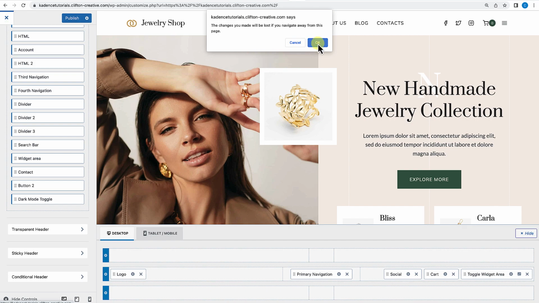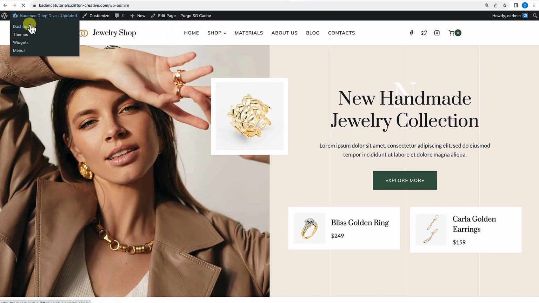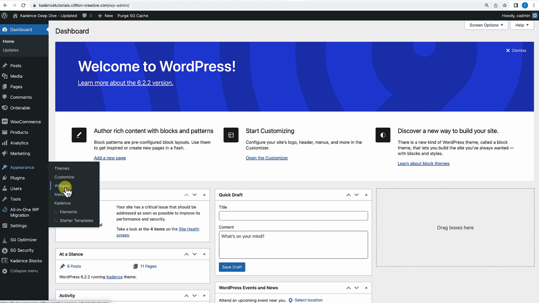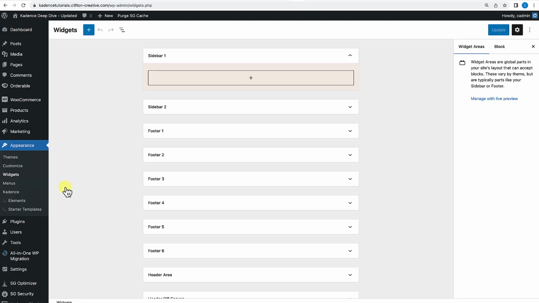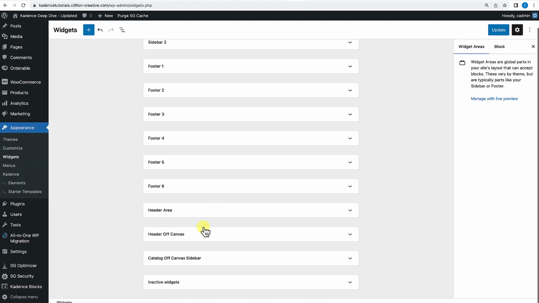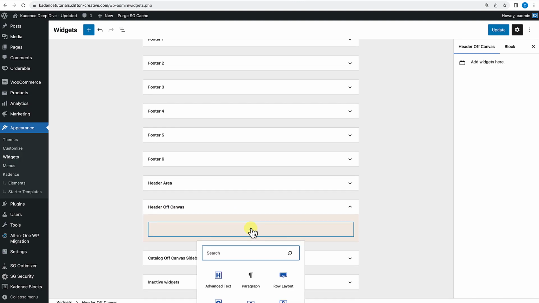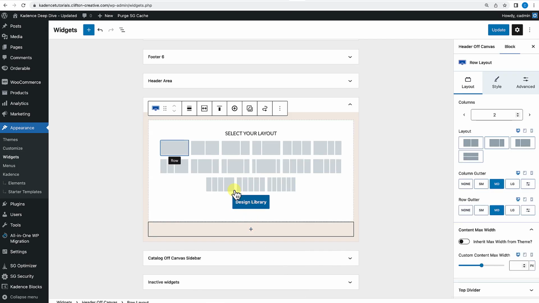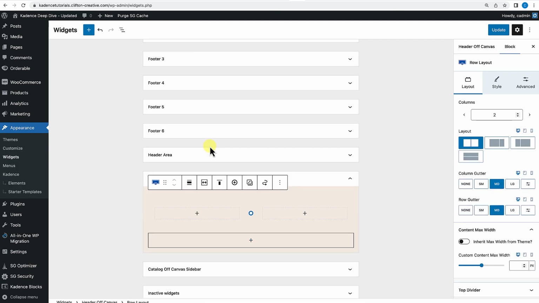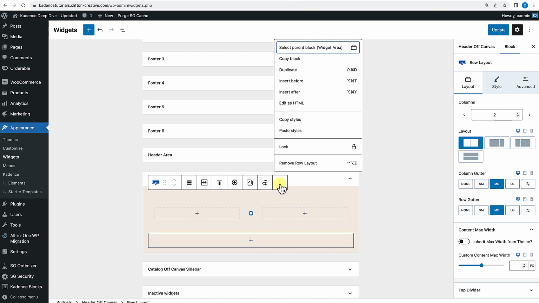Just go back to the website, go to the dashboard, go to Appearance, Widgets, and in the list of widgets here, you'll see the header off canvas widget area. And you can go ahead and add your blocks in here, build it out to your heart's content. And then whatever you add in here, whatever you build in here is what's going to show up in that header panel when people click on that toggle widget area.